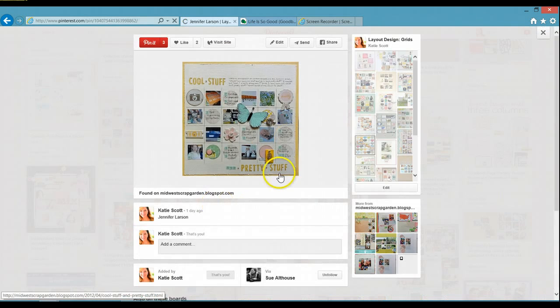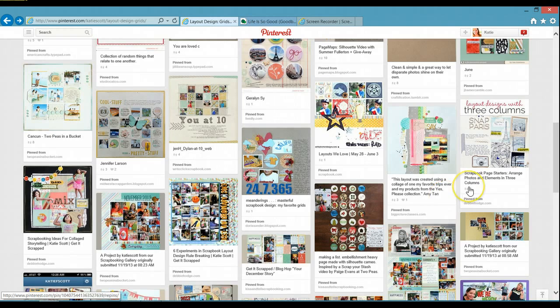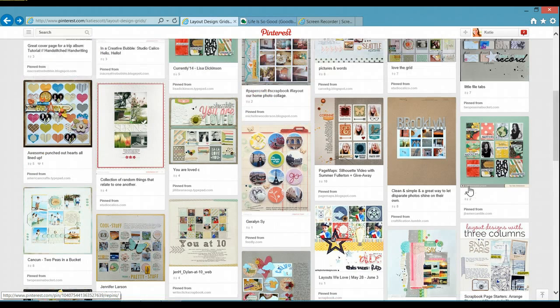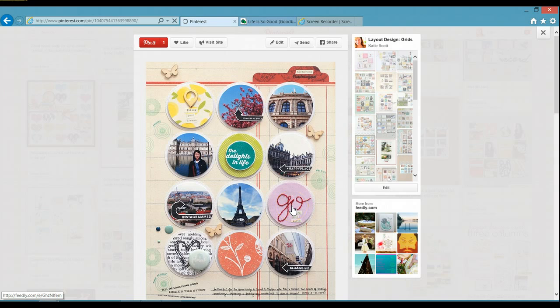Okay, another way to make a grid. This is one I really like. This is by Jennifer Larson, and I think she's done the machine stitching. And yeah, I have written that. That was my number 2. But I really liked the look of this page that she did. She's a scrapbooker who I really admire. There's another one with the circles. Let's see how they did that one. I didn't do this one.